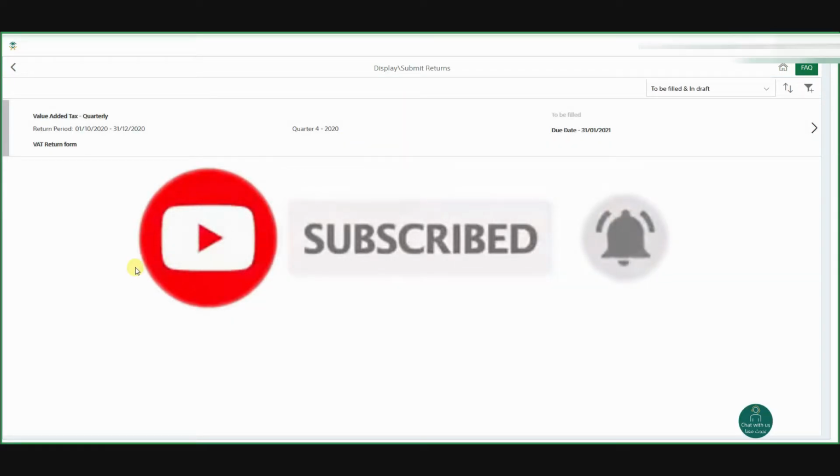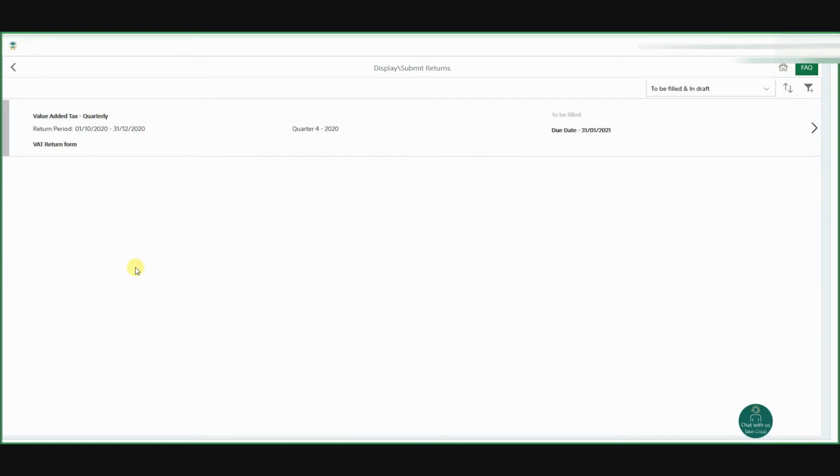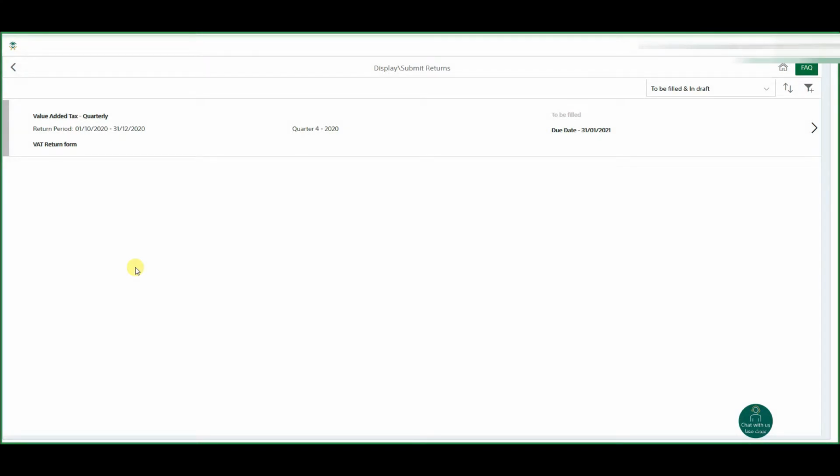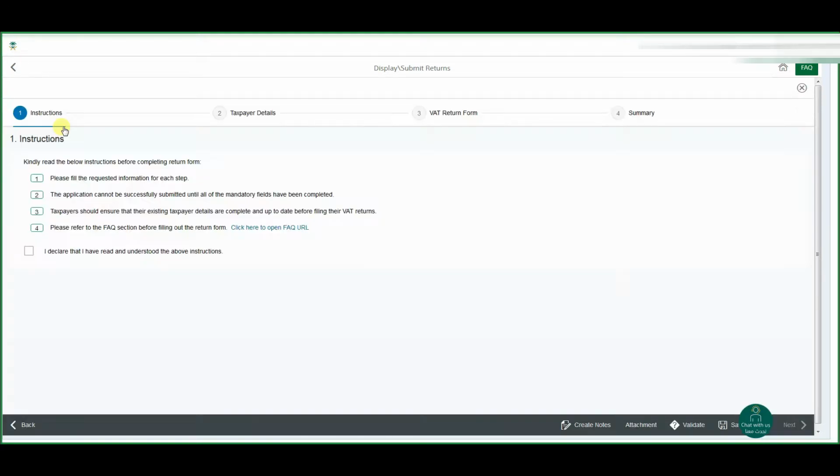Now on this page you can see value added tax quarterly return period starting from 1st October to 31st December. So this is the last quarter of December 2020. To submit the VAT return for this quarter, we need to click on the value added tax quarterly button. Now we have a page of instructions.